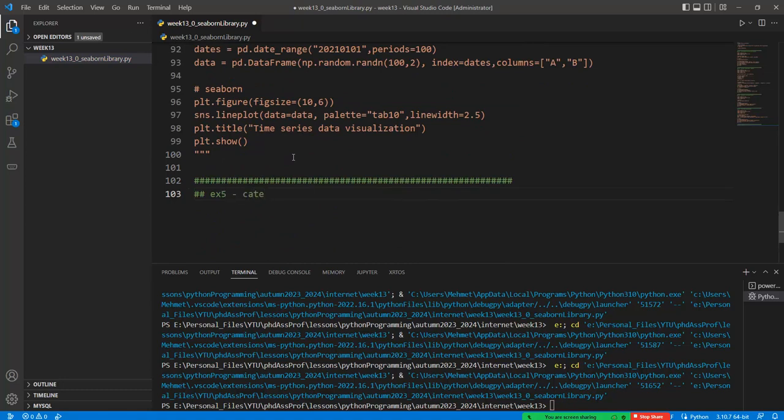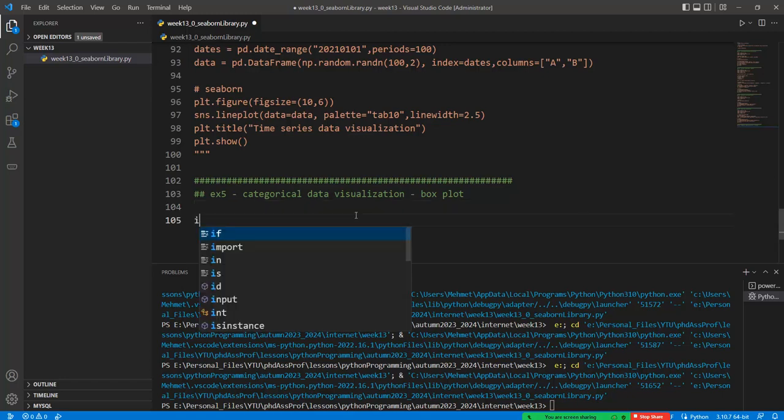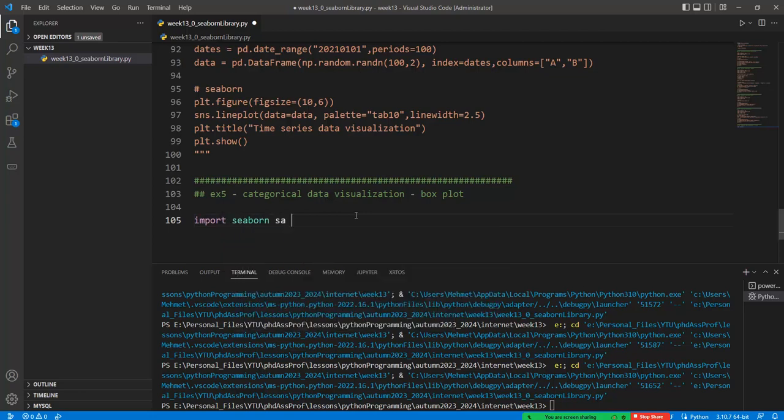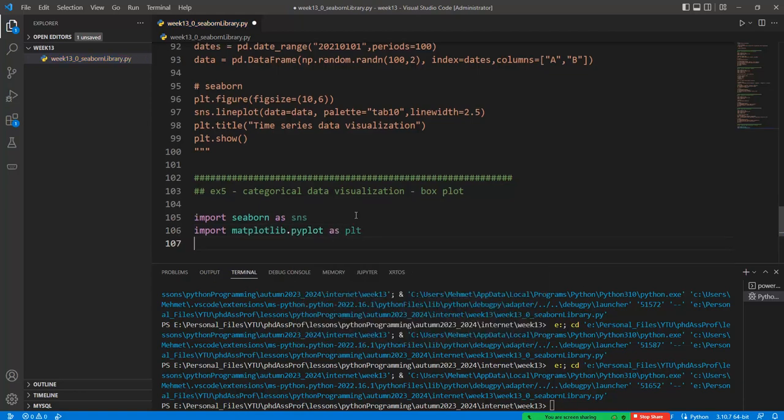So after that we should continue with the categorical data visualization box plot. Okay, so for the box plot, what's the basic of these terms? Import seaborn as sns can be assigned in here like this one. Import matplotlib.pyplot as plt, and import numpy as np.